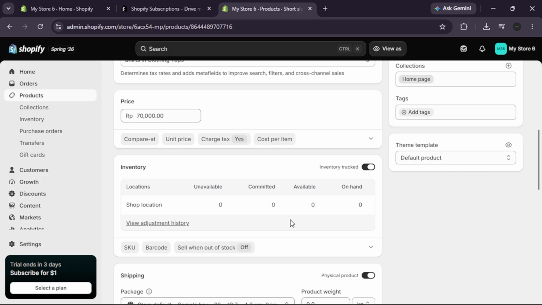Also, make sure you are not allowing customers to keep buying it when it is out of stock. If that option is turned on, the product may still show as available and the Notify button may not appear the way you want. So, for a normal sold-out product, keep the quantity at 0 and save the product.